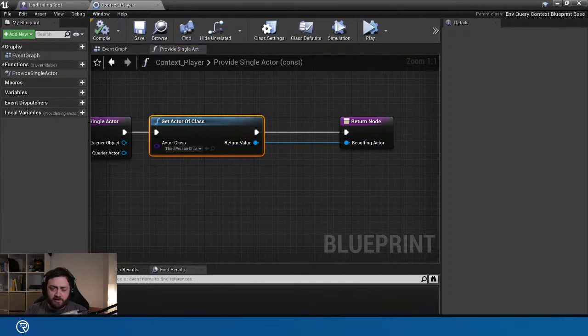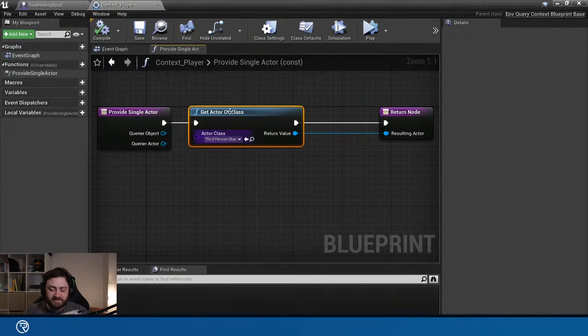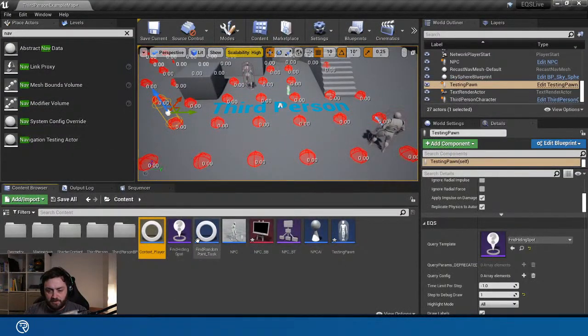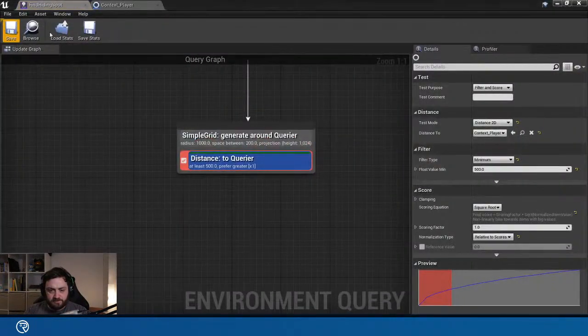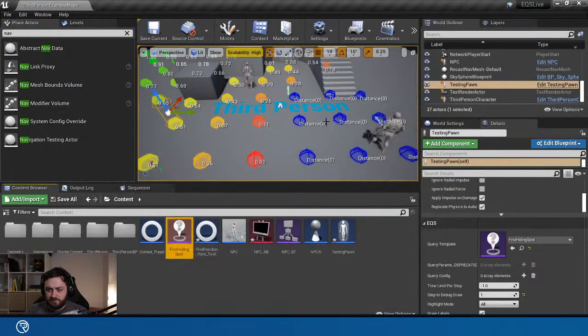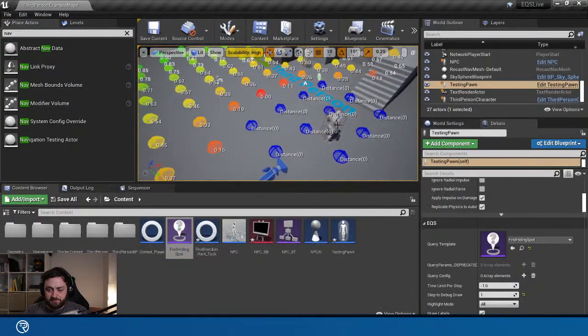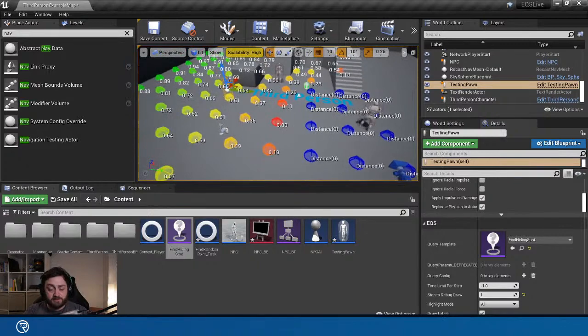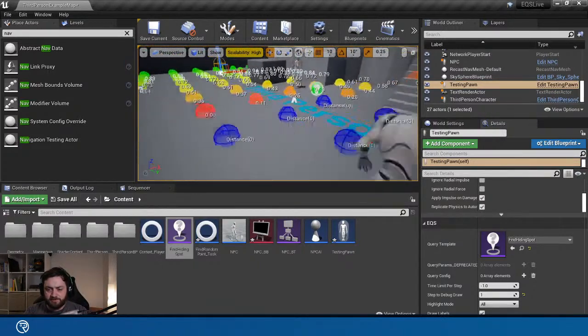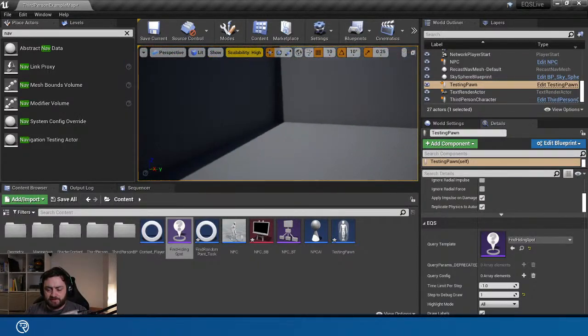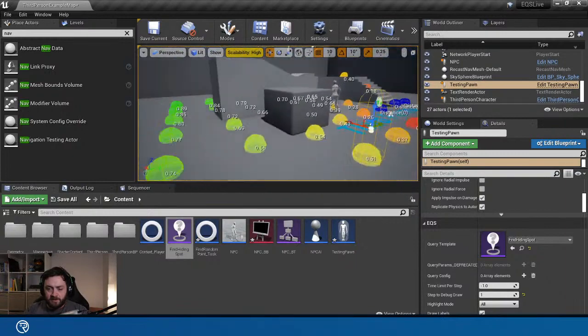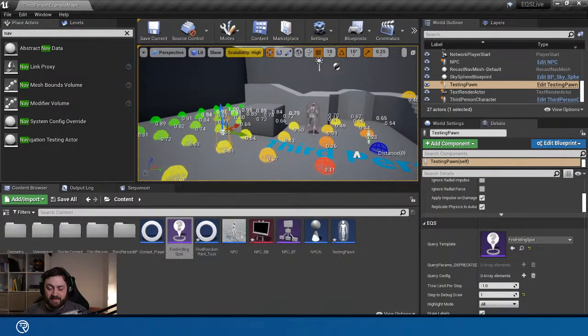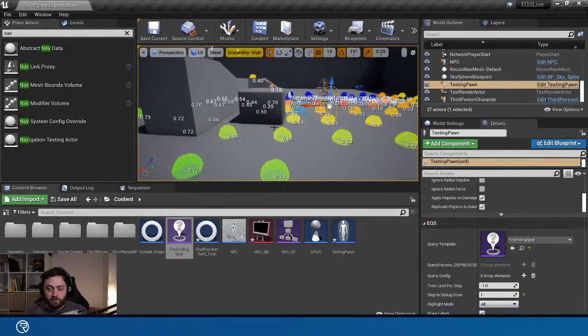If you're doing multiplayer, you can do get actors of class and get the set, and then provide actor set. Save that. I'll go back to here, save this. There you go. So now it's using this pawn there, the player's pawn, as the context. So it's filtering out those that are closest to the player, and then scoring those furthest away. But let's say we want this NPC to get as close to the player as possible while still hiding.